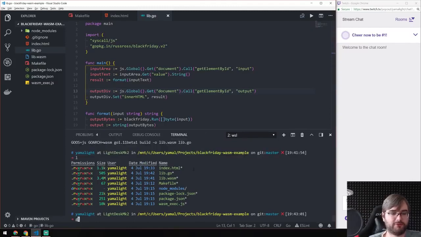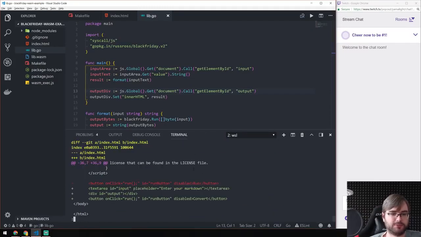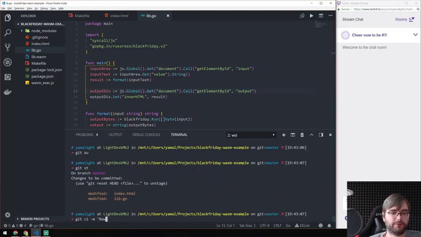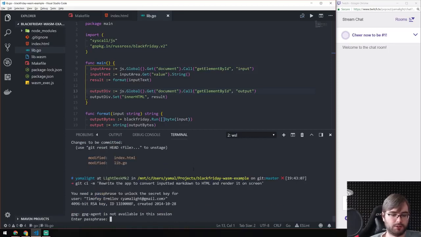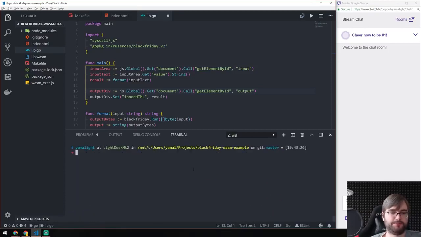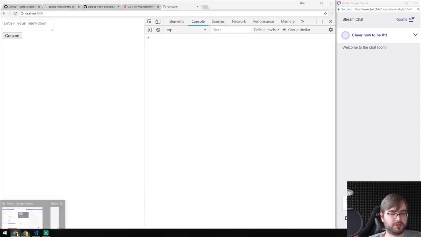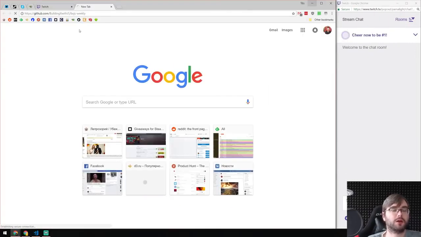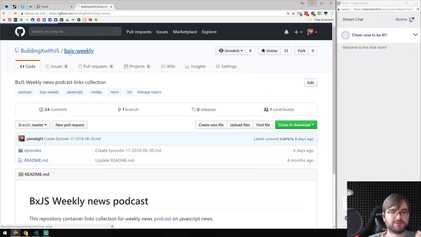So I'm going to commit that, create a repo, and push it. Let me see. So we got the diff. Git: rewrite the app to convert inputted markdown to HTML and render it on screen. There we go. Okay, so meanwhile, GitHub, let me just move this here. Meanwhile, if you have any questions, feel free to ask.